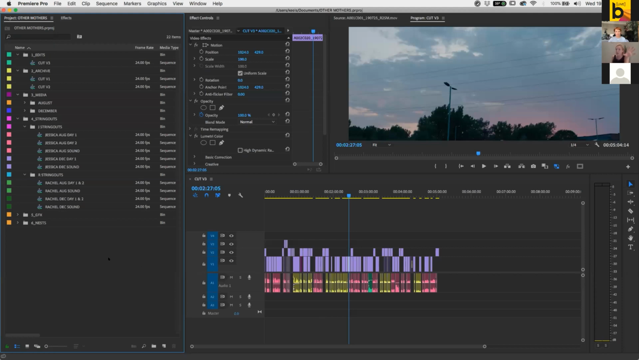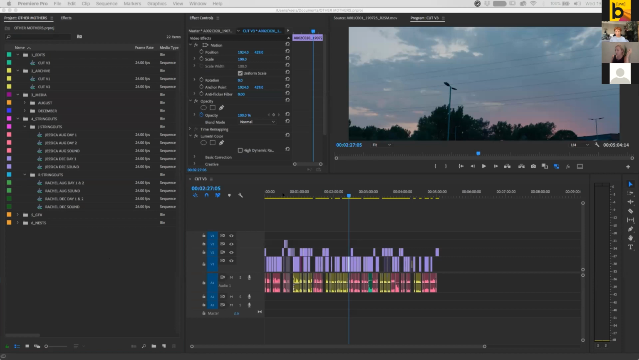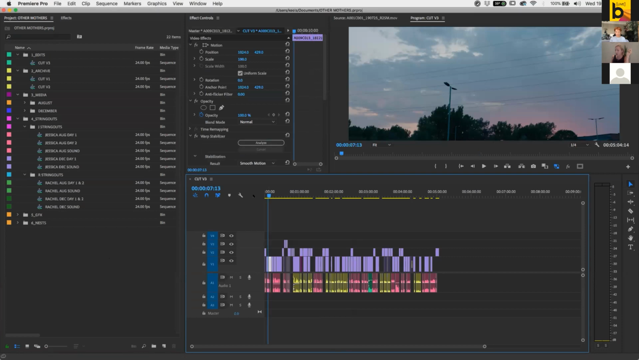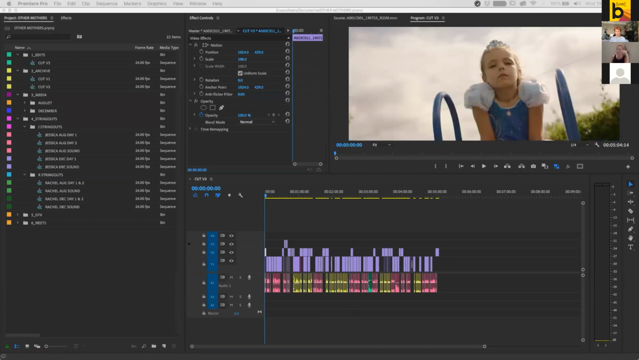Cool. So this is a project about surrogacy in Britain. I'm just going to talk you through how I set this up. So the first thing I did when I was making this was to make proxies. This was shot anamorphic, quite high res.